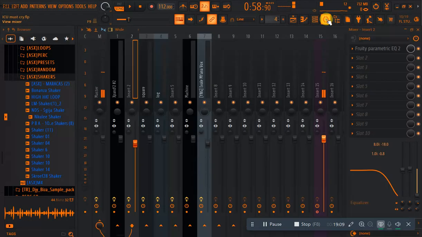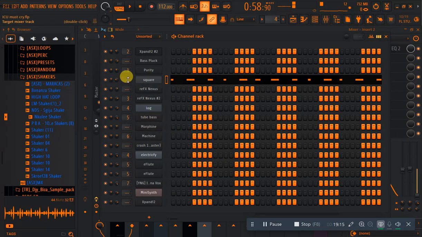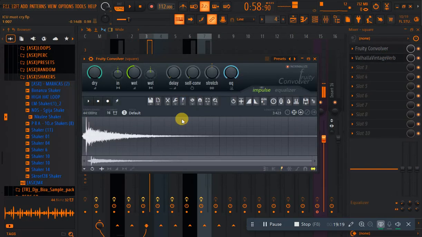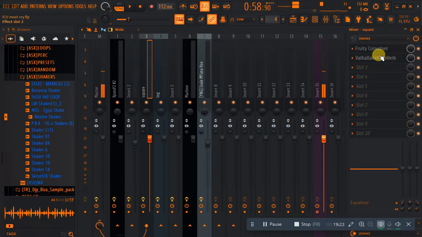What I did now was that I came here to pattern 2. Is it pattern 2? Yeah, okay. Let me see. Pattern 3, yes. I came to pattern 3 here, and I put on a convolver, default, didn't change anything. And my new favorite plugin is this Vahal Vintage.